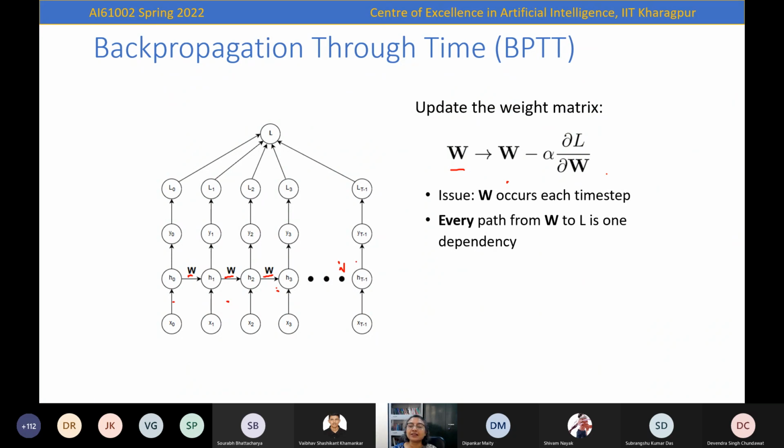So every path from W to L is a dependency. If this is a length T sequence, then while you are backpropagating, the same W through L1 occurs once. Through L2, this W occurs twice. Through L3, this W occurs 3 times. Through LT, it occurs T number of times.